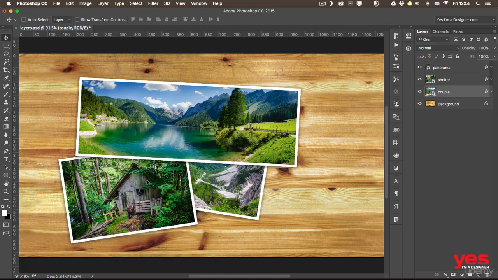Now there's one exception, the background layer, which by default is locked. That's my texture, that wooden texture in the background. That is locked by default, and nothing will go behind that, which makes sense because I don't want to do that. But I'm going to show you how to work with a background layer. How is it different from other layers?